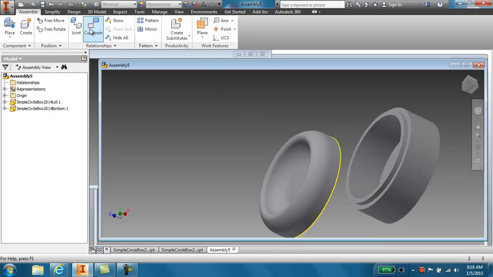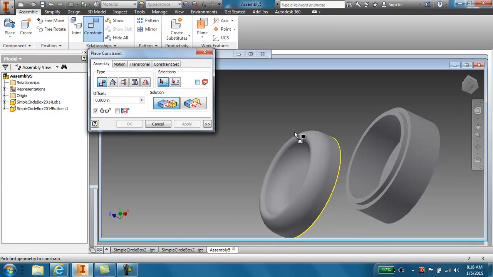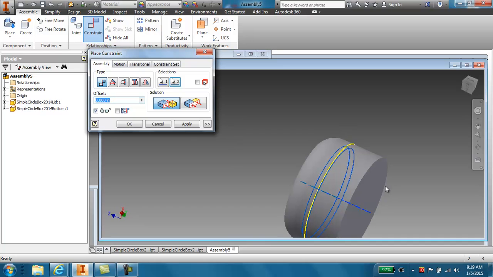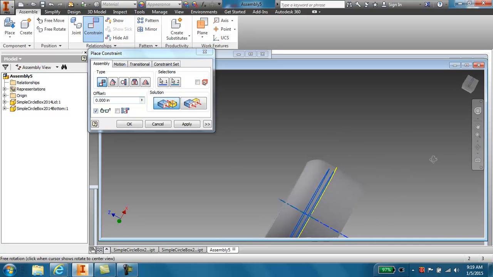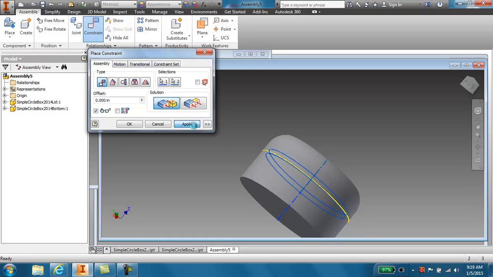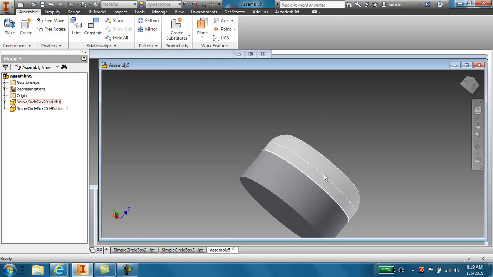I need to constrain them, so I'm going to click on my constrain button up here, and I need to pick a surface to constrain these two. So I'm going to constrain the lip here. I'm going to click on the lip, and I'm going to click on the inside lip of here. Bada bing, bada boom. It looks like it is constrained. I'm going to hit apply. I'm going to hit cancel, and I'm going to check this out.